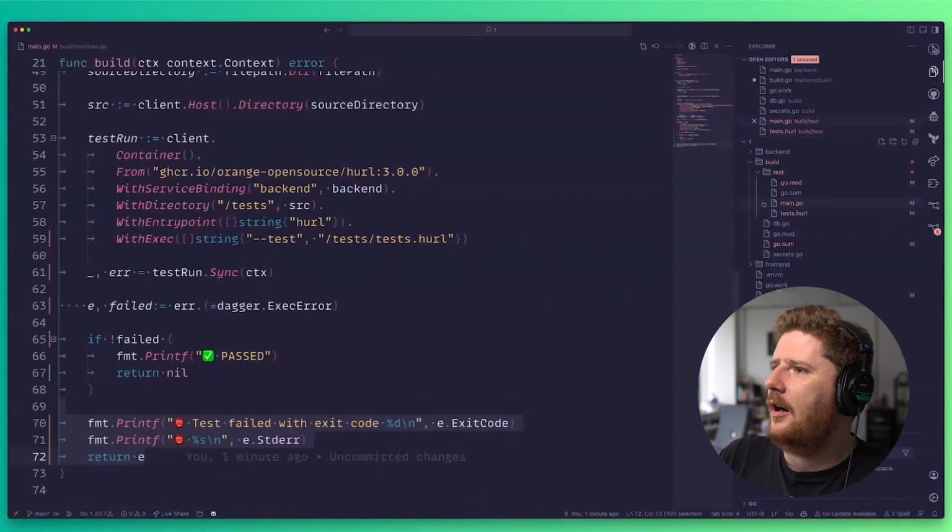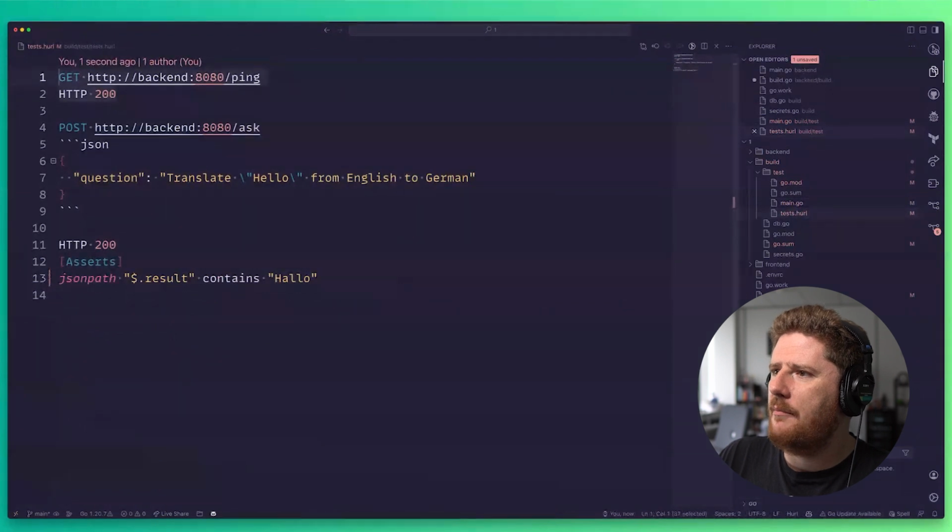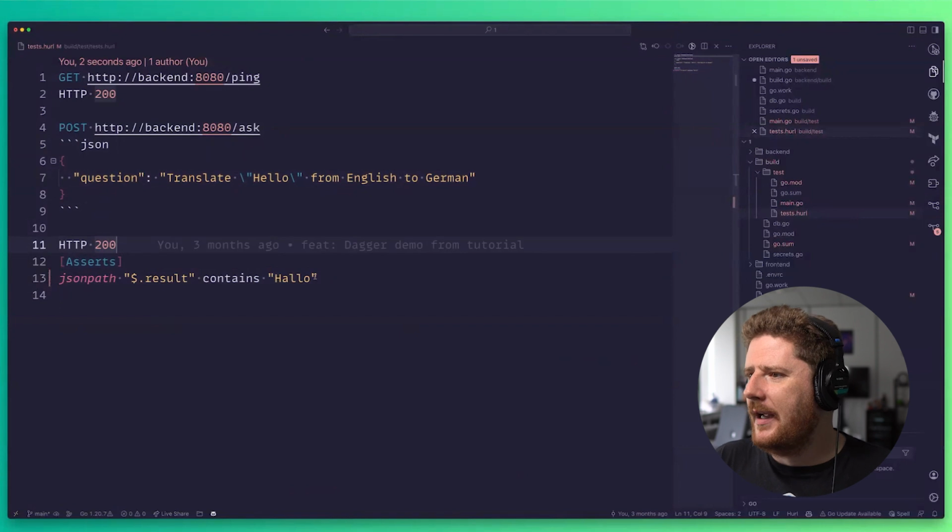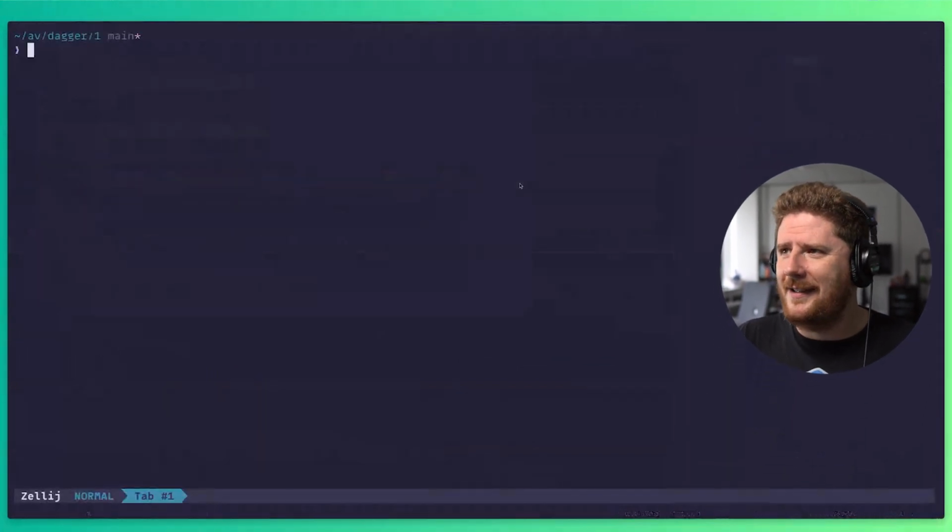The hurl file looks like this. We want to hit the ping endpoint, and then we hit the ask endpoint, which will actually go and speak to ChatGPT. So there's a lot of code. I went over that really, really quickly. I'm going to show you it running, and if you have any questions, I'll take them.